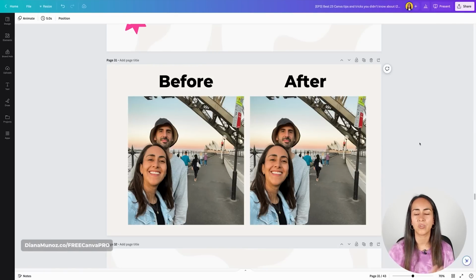We are next to the Opera House. This is a lovely photo. This was a beautiful sunset, but of course Sydney has a lot of people on the streets and we have people in the back of our photo. So let's try this Magic Eraser to remove these people from the photo and see how it looks.